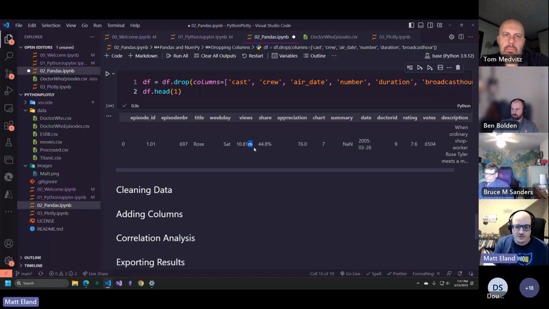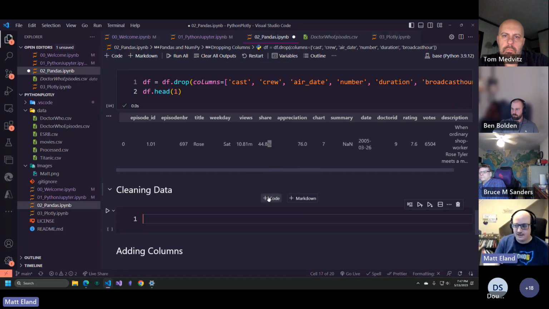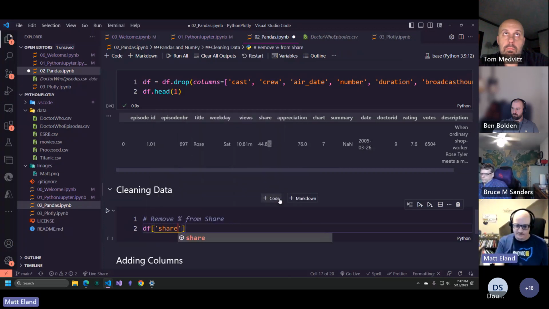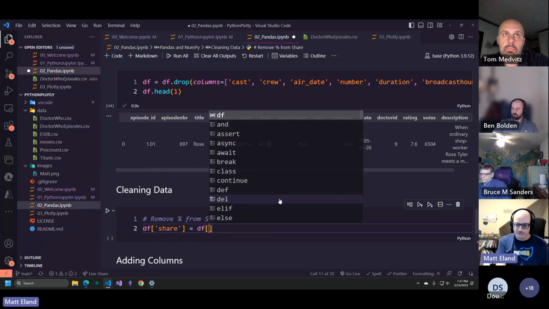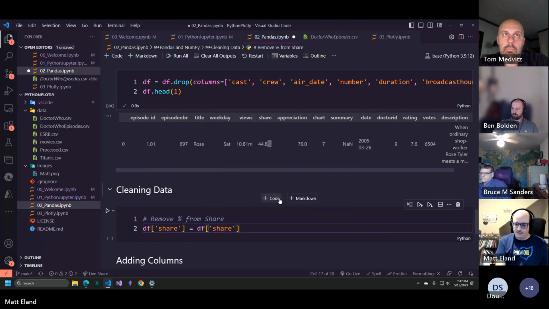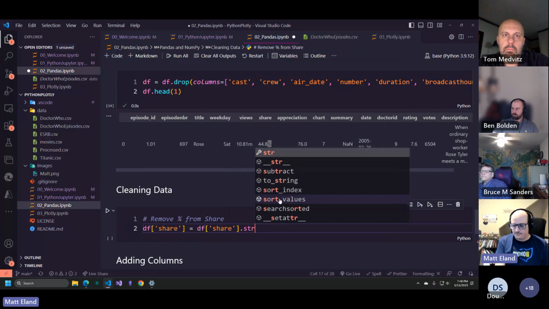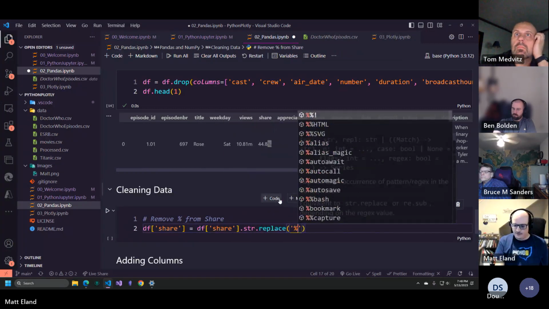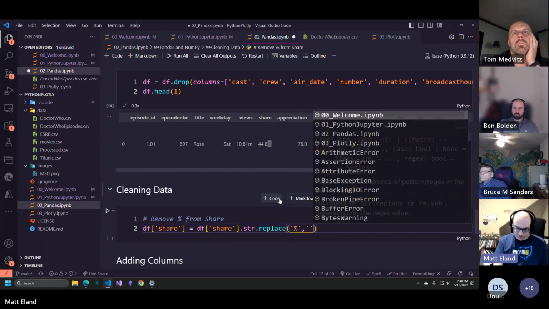It's going to be very hard to get a good read on the viewership with an M at the end of every view. It's going to be very hard to get a good read of the shares with a % at the end there. So let's clean those two things up. We're going to remove % from share. I'm going to say the share column is equal to itself, treat the value as a string and replace % with an empty string.